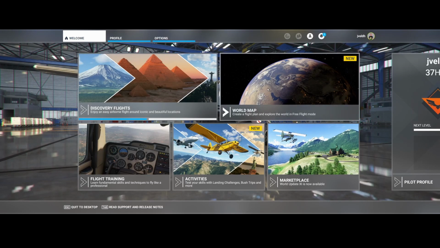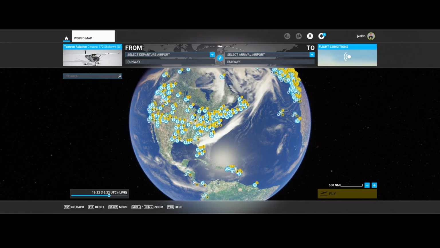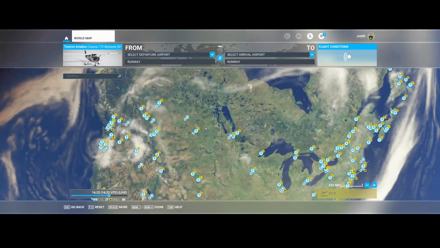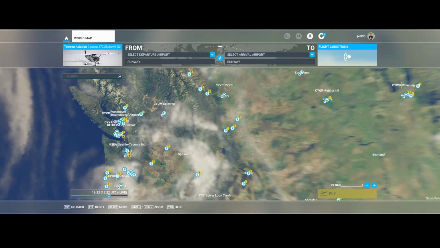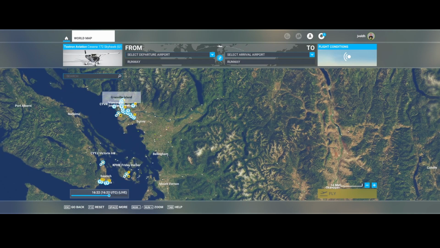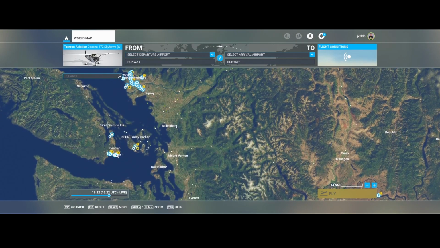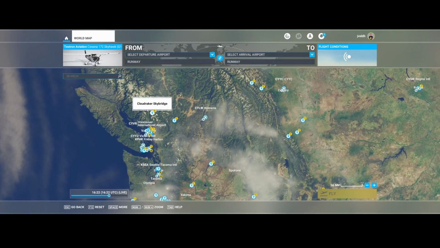So let's look at the world map, because in those scenarios where the content is being updated, you will see a lot of exclamation marks. If we zoom into Canada, you will see a lot of new stuff popping up. If we look at this angle, we can see a lot has been added to Vancouver, and also to this part, which is close to Friday Harbor, which is an airport. Then if we zoom out a bit, we will find some bridges. One of them is the Cloudbreaker Sky Bridge.